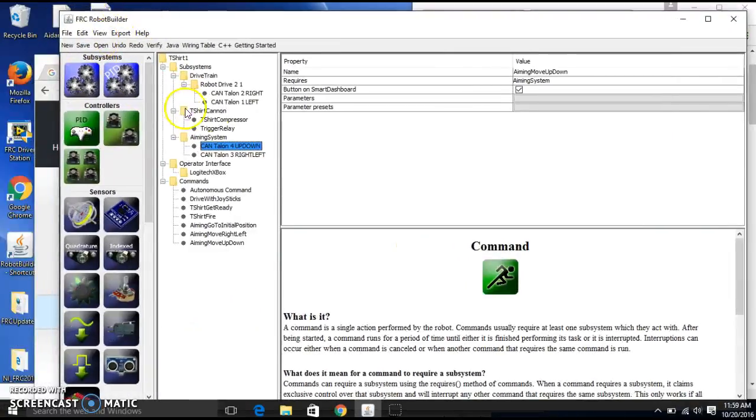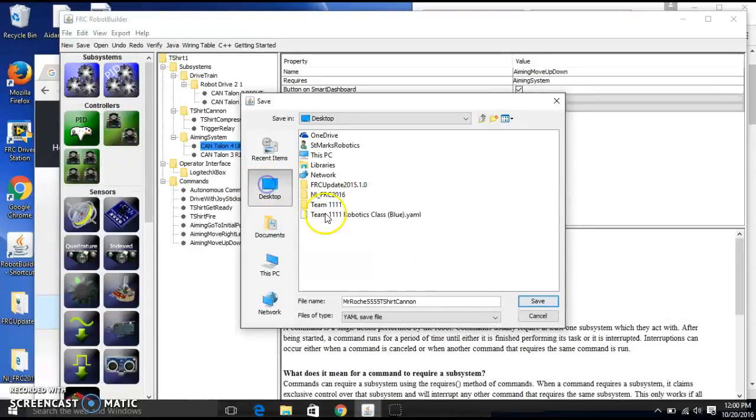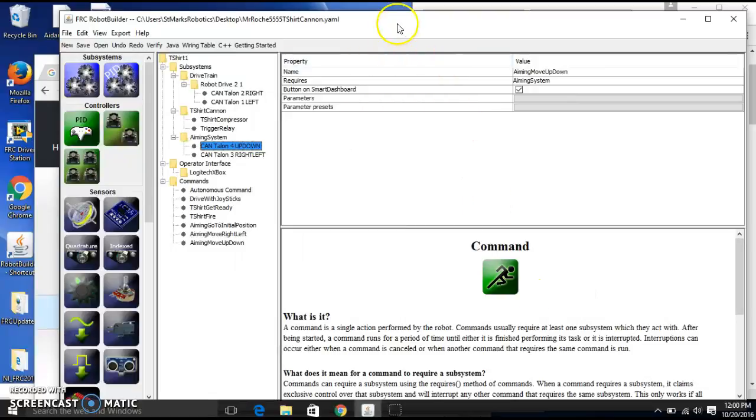You need to get this built and submitted to me. What I need is for you guys to save it as a Robo YML file. What's your team name? This is like Mr. Roche 555 T-shirt cannon. You want to save it in a folder for yourself. I'll put mine on the desktop here. But what I need submitted to Canvas is this exact file. So you're going to go like this, and then you're going to go find it.